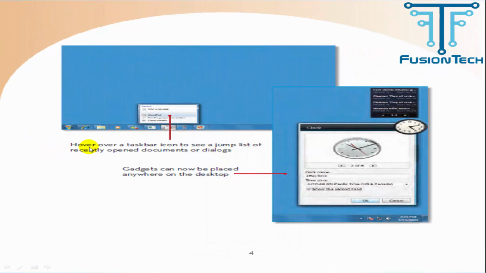First of all, you see that this is the taskbar and there are many types of icons, and when you right click any icon, a jump list opens, and here you see the recently opened documents. Okay, and this is a Windows gadget, and you can place this gadget anywhere on the entire screen.